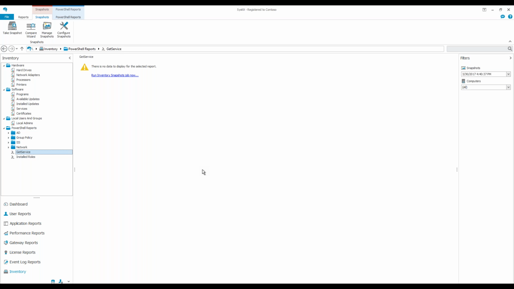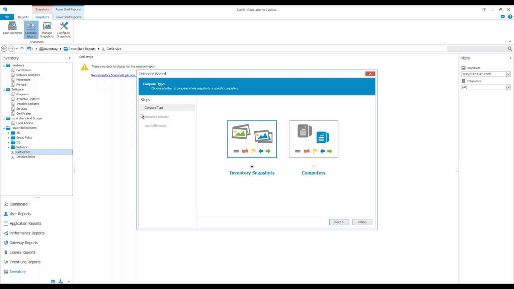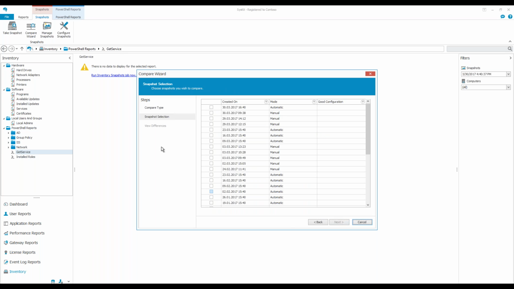But now I should tell you something more about auditing changes and inventory snapshots. Now, if we go to Snapshots and compare wizard, it starts a dialog offering you to compare two inventory snapshots or different computers. You're going to want to compare two inventory snapshots if you are interested in changes that might have occurred in your system over time. So let's do that first.